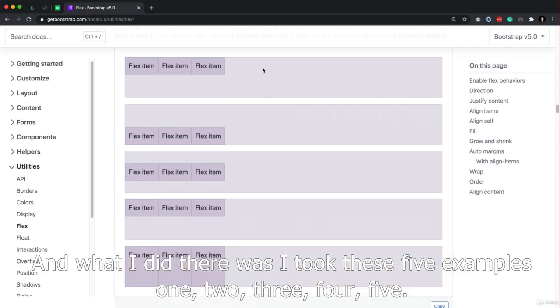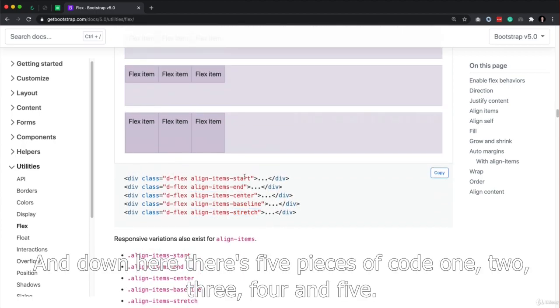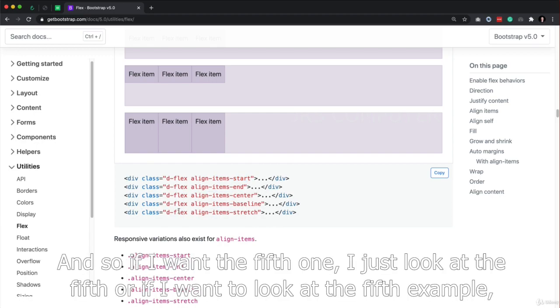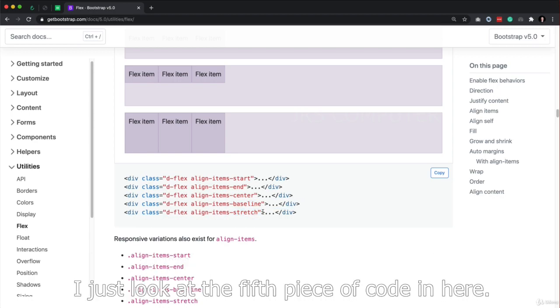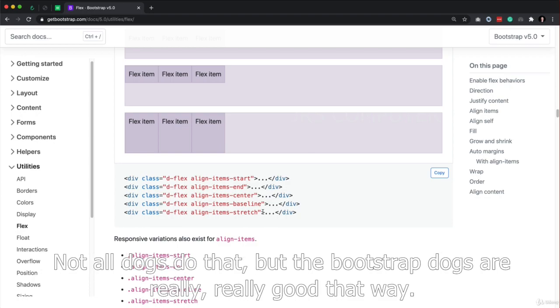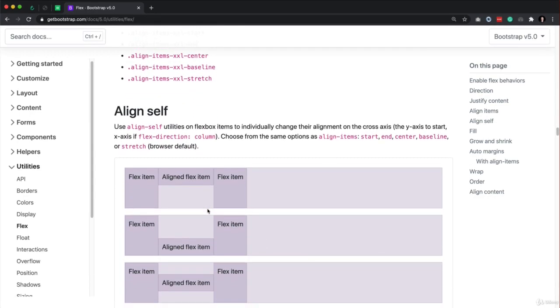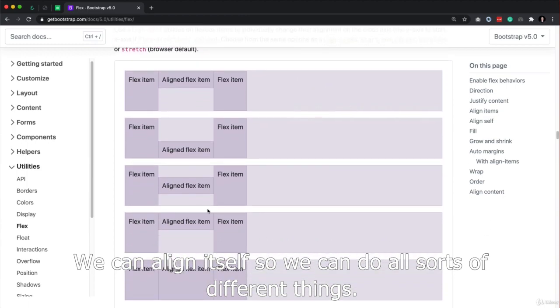What I did there was I took these 5 examples, 1, 2, 3, 4, 5, and down here there are 5 pieces of code, 1, 2, 3, 4, and 5. So if I want to look at the 5th example, I just look at the 5th piece of code in here. That's a nice pattern that Bootstrap does with their docs. Not all docs do that, but the Bootstrap docs are really, really good that way. There's responsive variations, we're familiar with that. We can align-self, so we can do all sorts of different things.